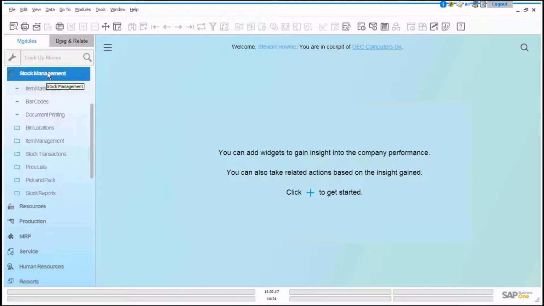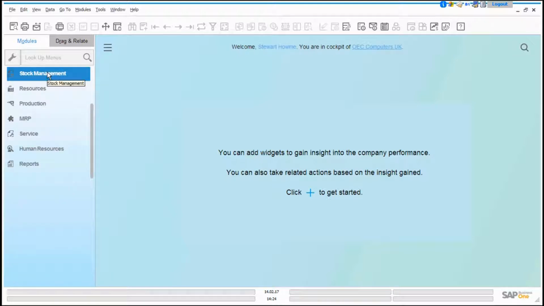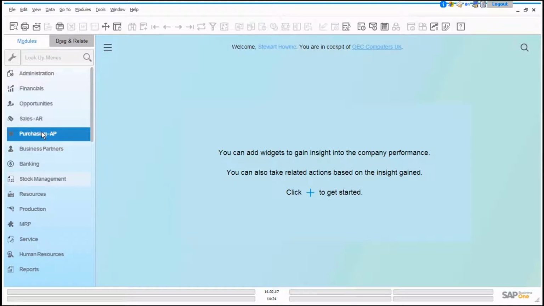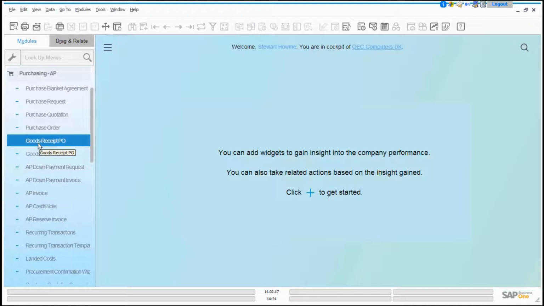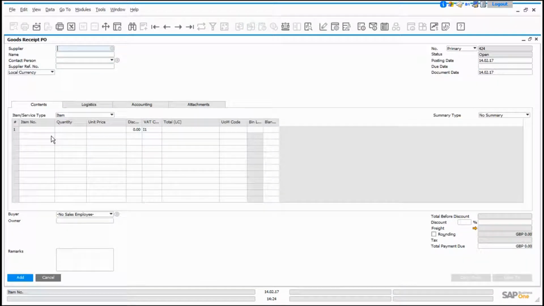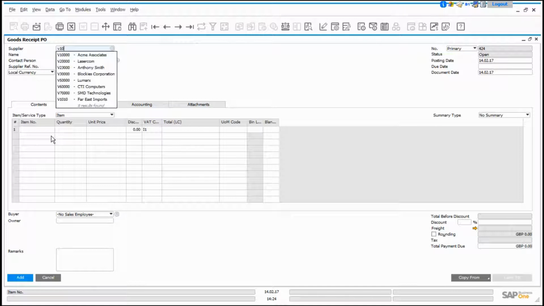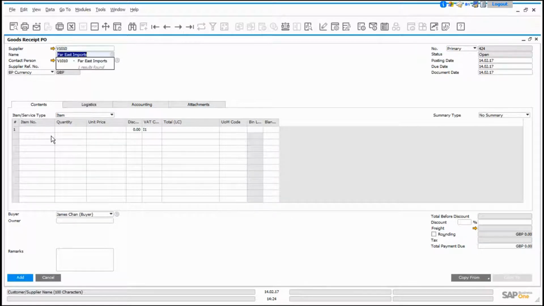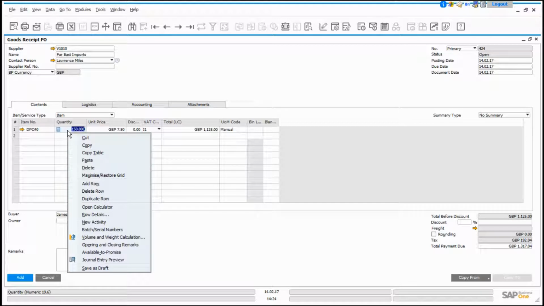So now we're going to put some of these goods into the warehouse. So we're going to create a goods receipt PO. So we go to purchasing and then goods receipt PO. We type in the supplier name. Select the item number. And we're going to have a quantity of 150. So we need to now right click on the quantity field and select batch serial numbers.